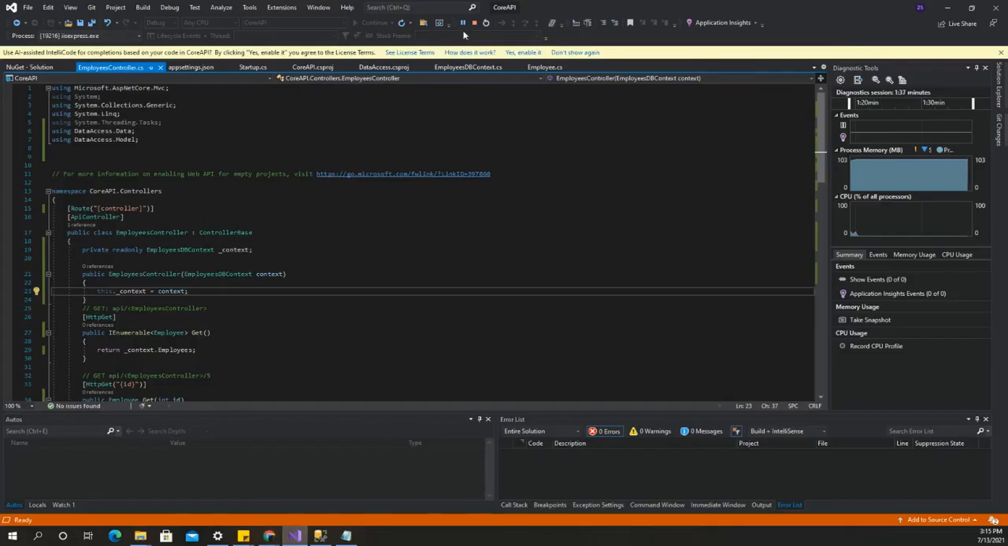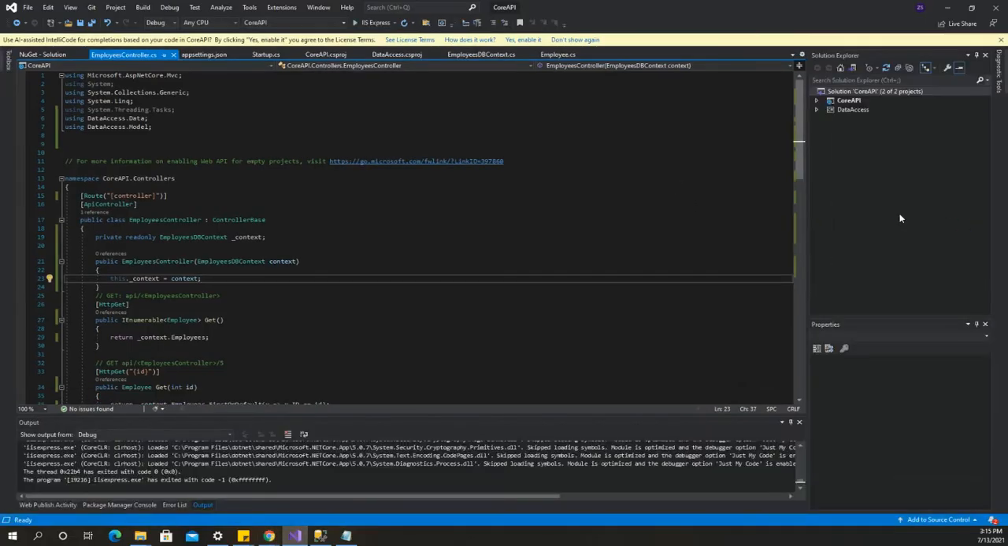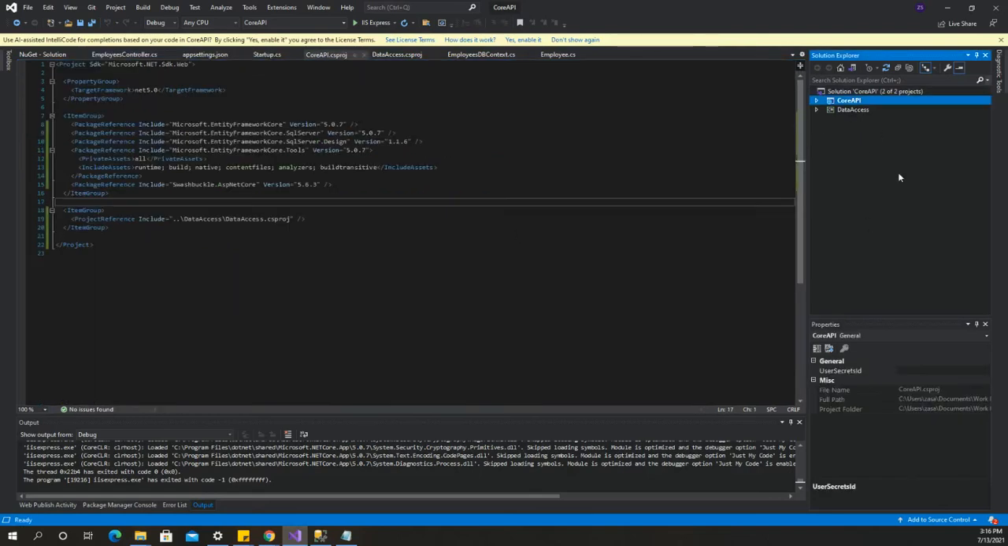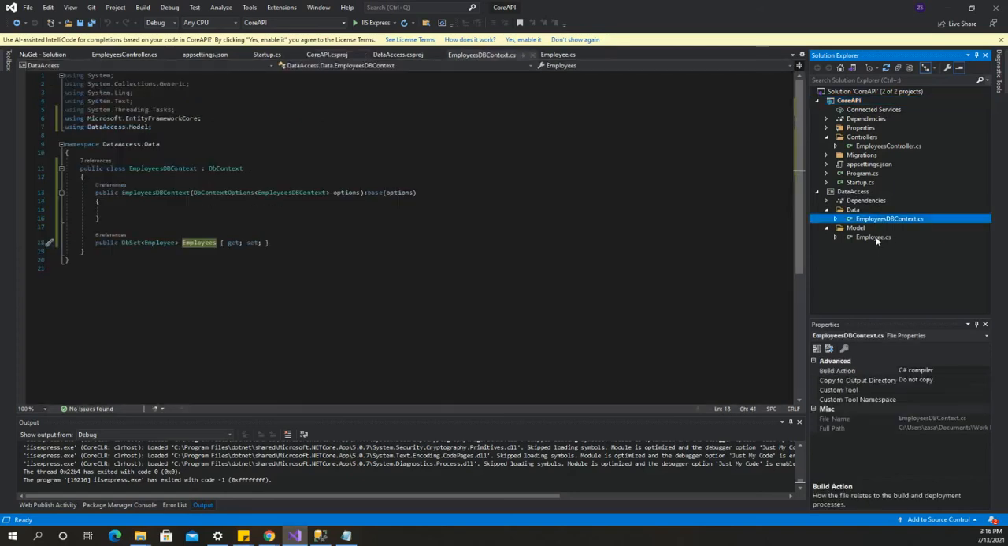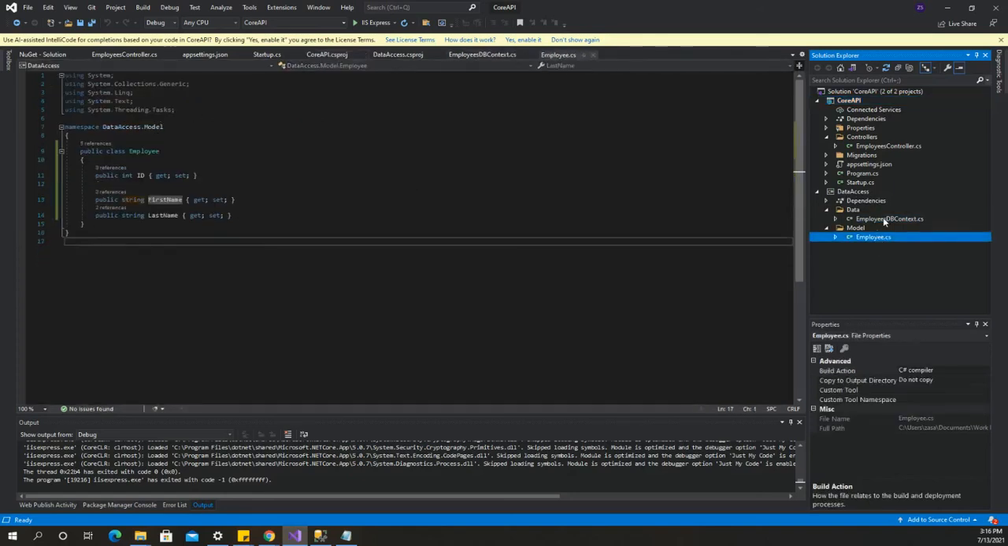Let's just see the code. The code is developed in an ASP.NET Core API using the Entity Framework code first approach, and we used migration to insert the data in the database. This is the solution, and in that solution we have two projects. The first one is Core API, where we have our controller, our configuration file and our startup file. Then we have a class library called Data Access, where we have our context class and our employee model class.